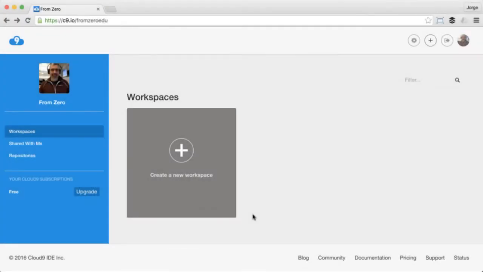Okay, so here we are at our Cloud9 homepage. I'm already registered, but if you go to c9.io, the Cloud9 website, you can register for an account. It's a free account, and you can also get a monthly paid plan, which allows you to have private repositories or servers, and they also start much faster.